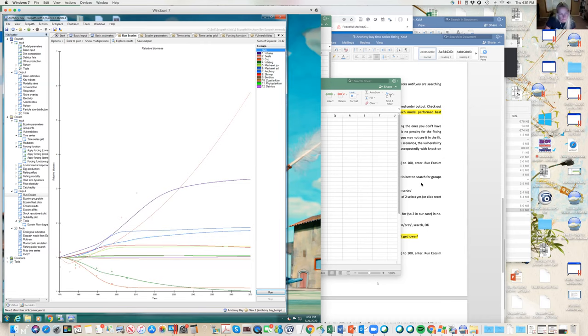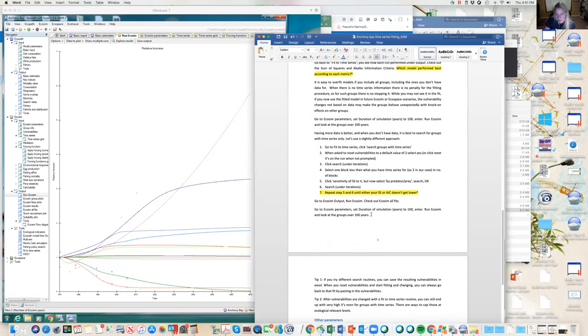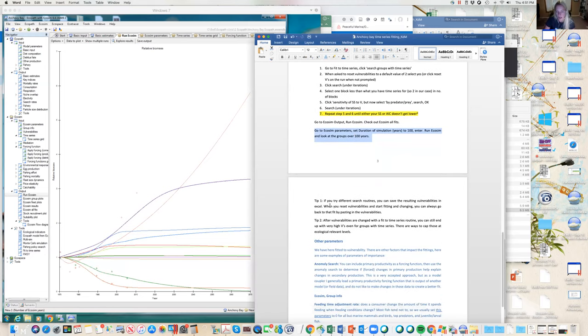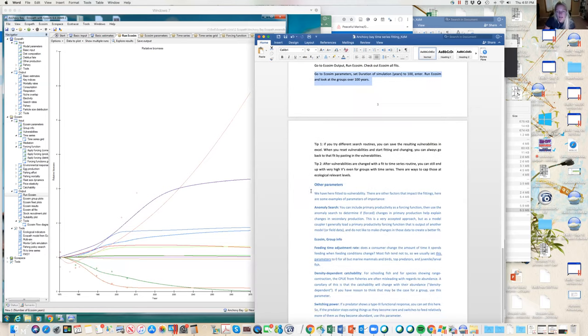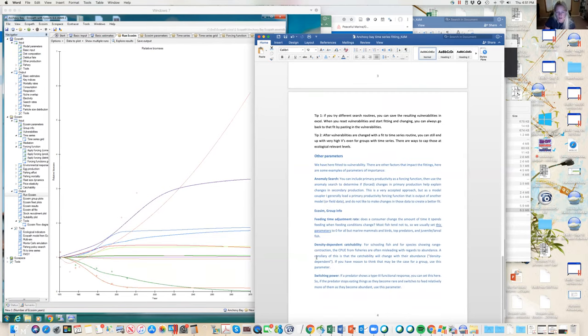So that's what I wanted to show you. I'm right here now where I ran Ecosim for 100 years. There's definitely a lot of other parameters that you can change. Most of them not automatically in the fit to time series, but there's definitely things that you can change to make better fits. So I'll show some of them here.